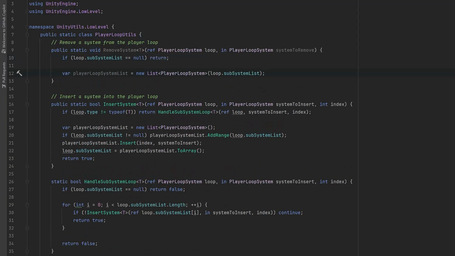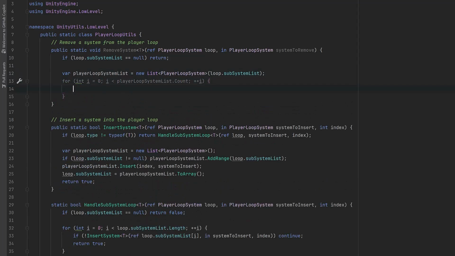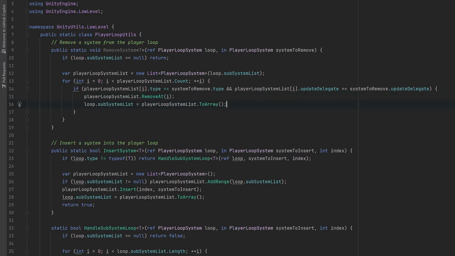Otherwise, let's get a copy of that list because we potentially are going to modify it. Let's iterate over everything and look for our system. We can do that by matching type, which might be enough, but we can also check the update delegate that we assigned, which in our case was the update timers method. If we find our system, let's remove it, and then let's assign that list back as the subsystem list of this particular node.